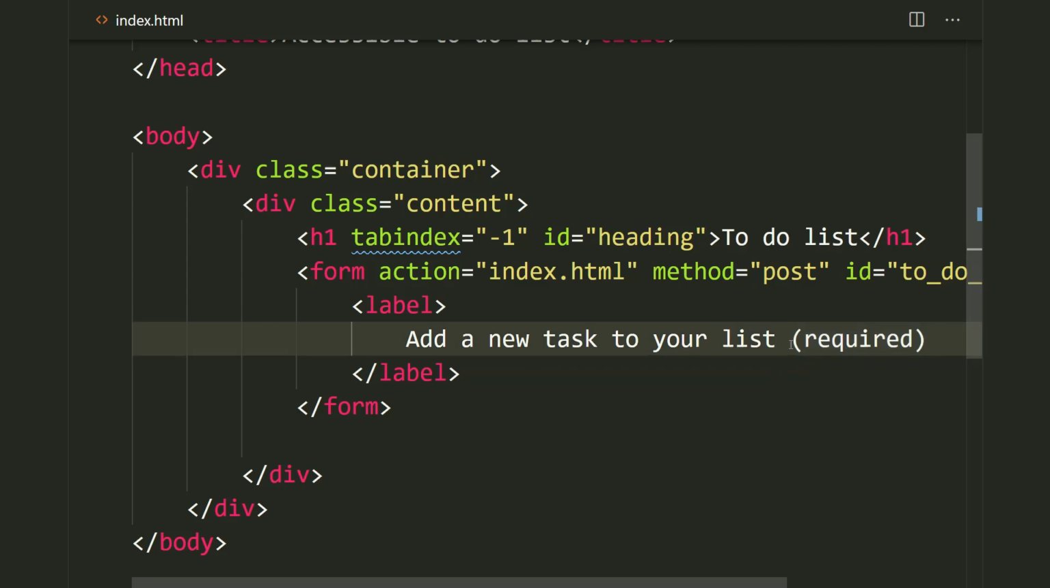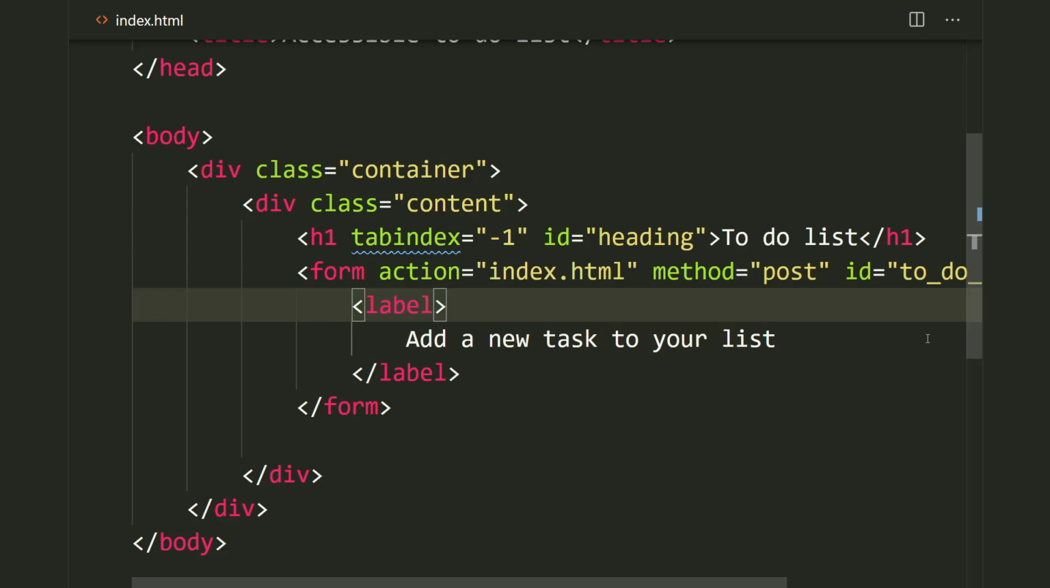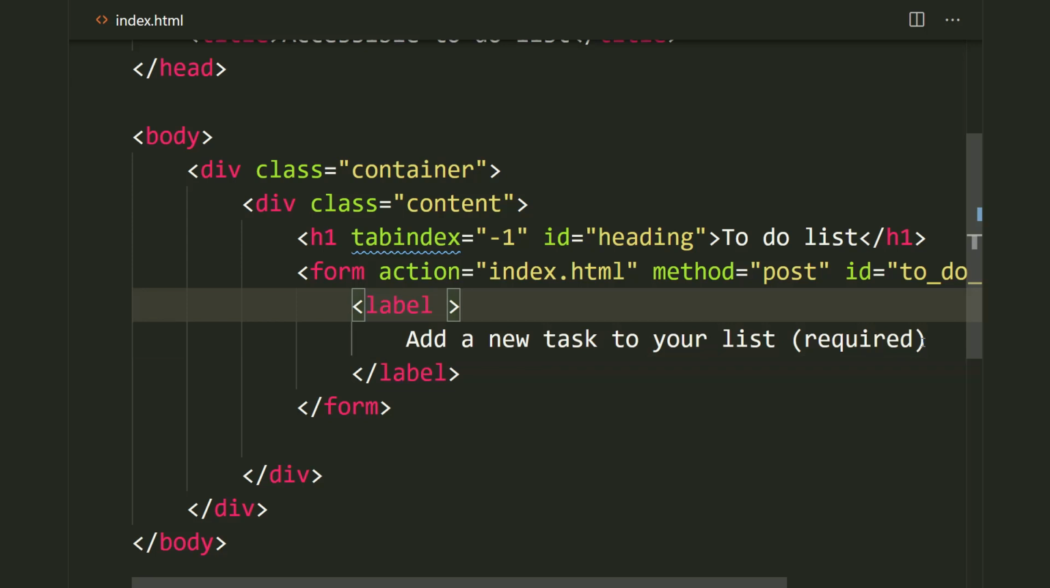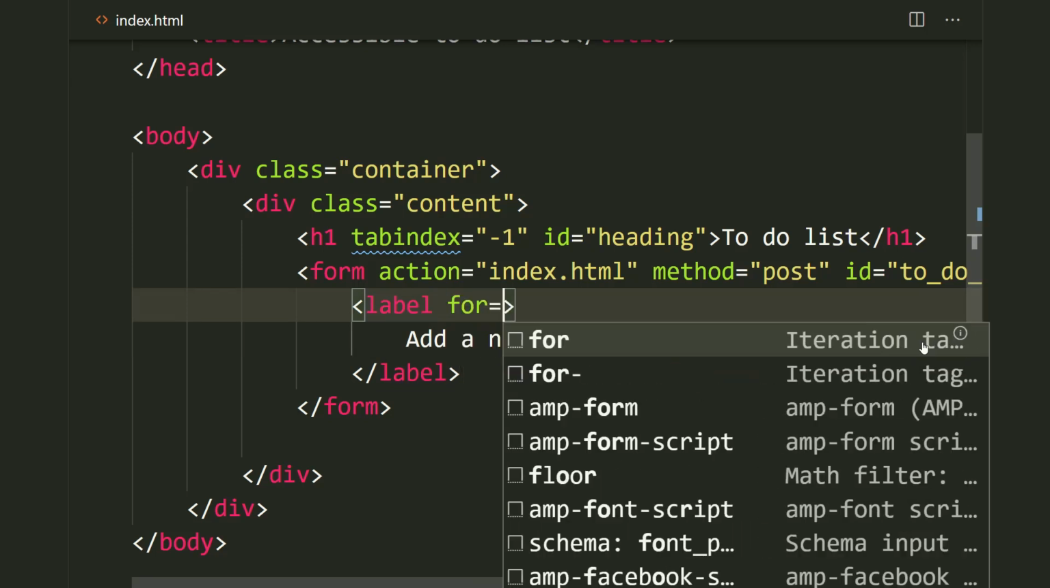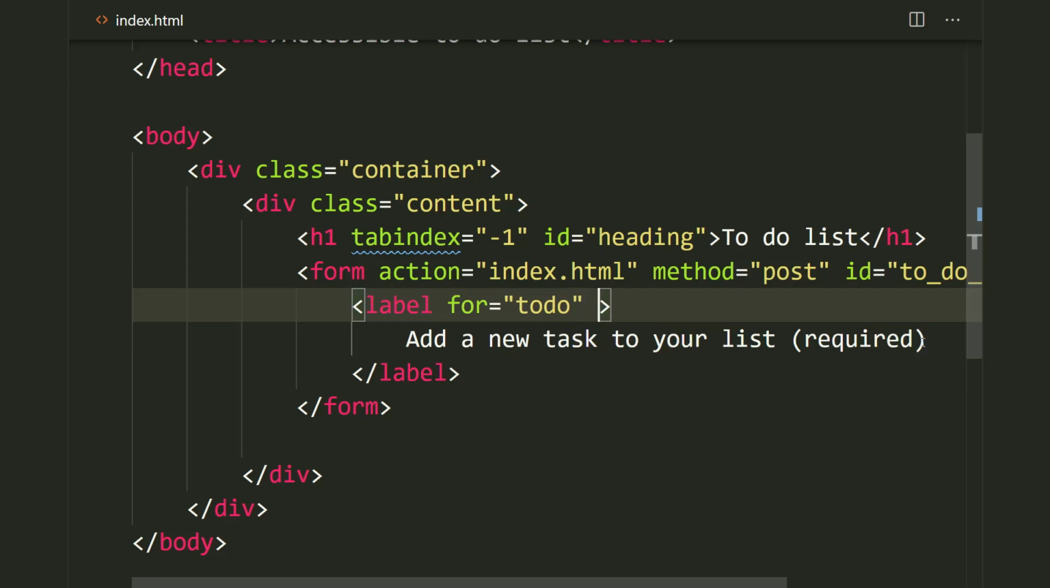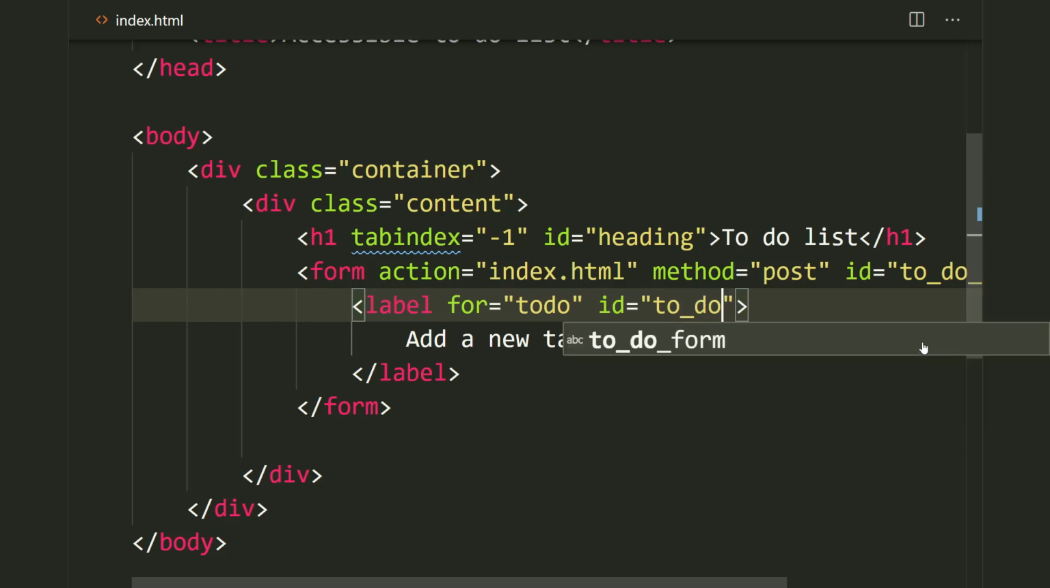And since we only have one field in our form, I prefer to spell out required instead of using the star. Now, if you have multiple required fields in the form, it is better to use the star and then describe at the beginning of the form that all fields with a star are required. But since we only have one, we don't need a star. Okay, so I'm going to revert back to required, and the label needs a couple of attributes. The first is for, and then the other attribute is an ID of todo form.